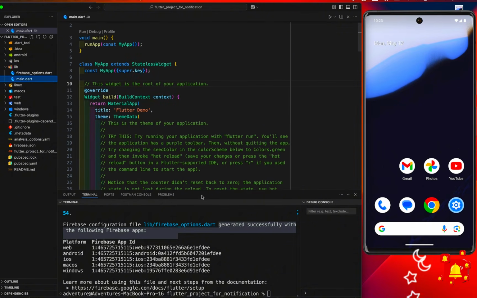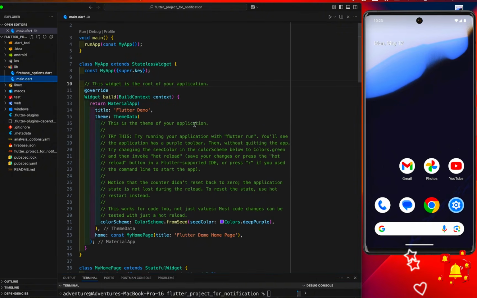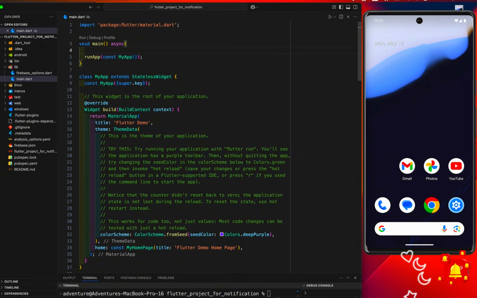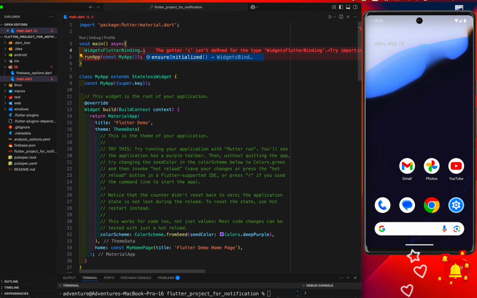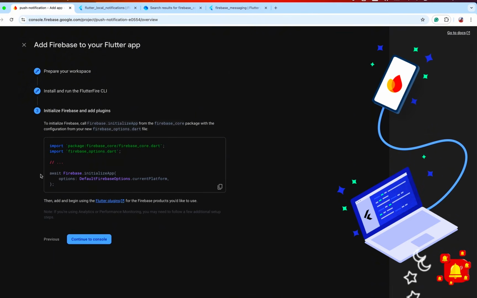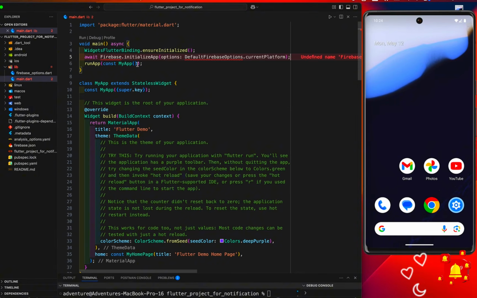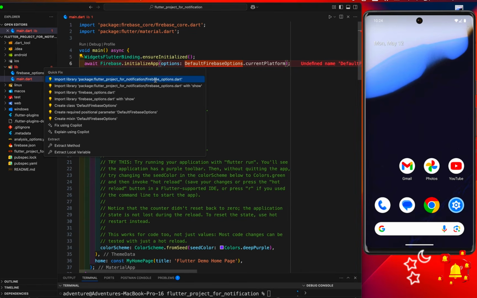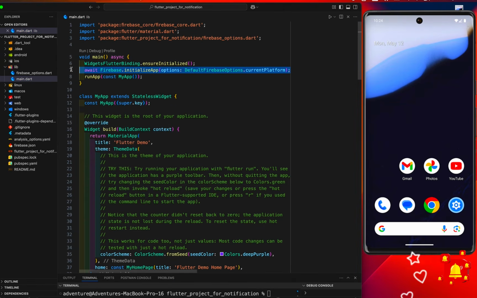Before we start to run the project, first we need to initialize it. Just make the main function async and, before the Firebase setup, initialize with WidgetsFlutterBinding.ensureInitialized. Next, copy these two lines and paste them here, and import the Firebase core package and the Firebase options file. It will attach all the required things to set up our Flutter project with Firebase.